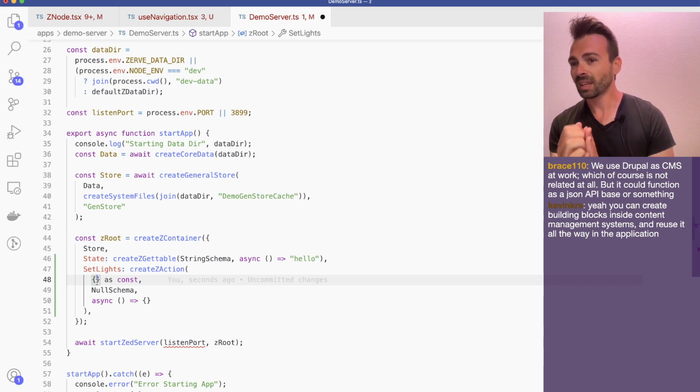At your work, you use Drupal, Brace. And yeah, exactly. Drupal does work as a headless CMS in this world. I am very much competing with Drupal directly.